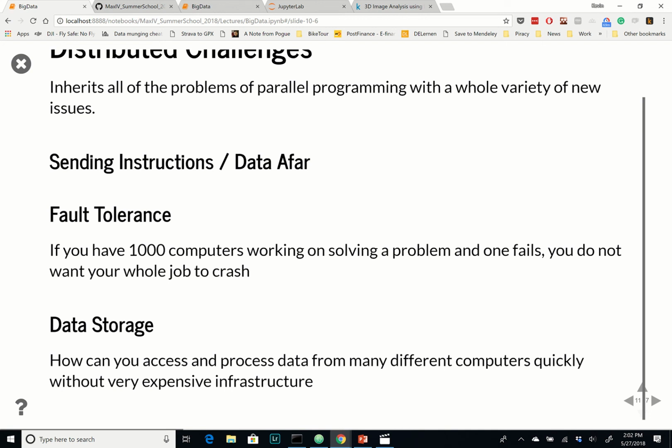And then finally, data storage. When you're trying to access and process data from many different computers quickly without very expensive infrastructure, how can you do that well? How can you read in a lot of data? How can you write a lot of data in a very easy way?